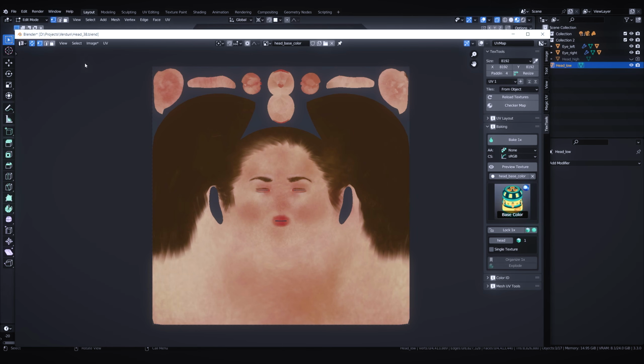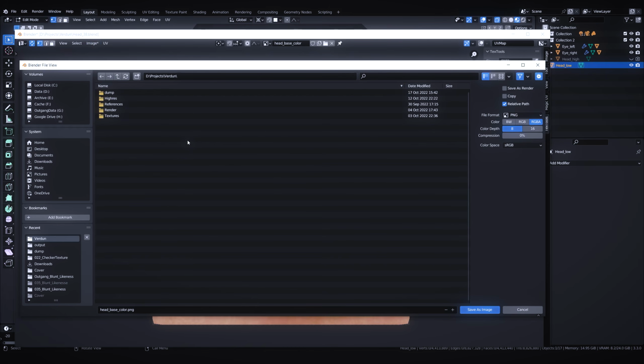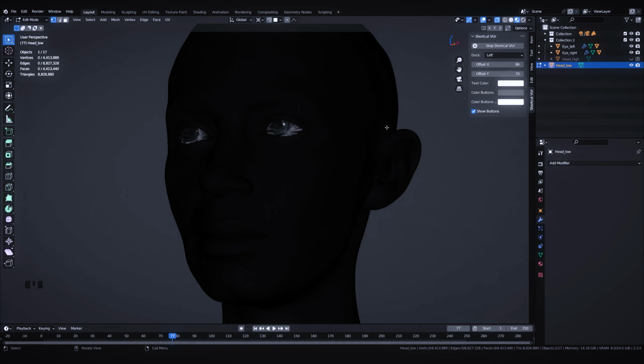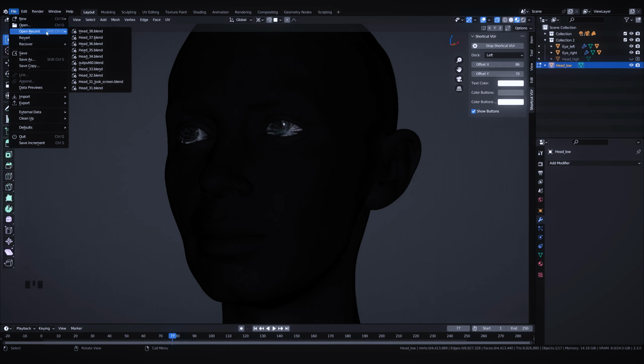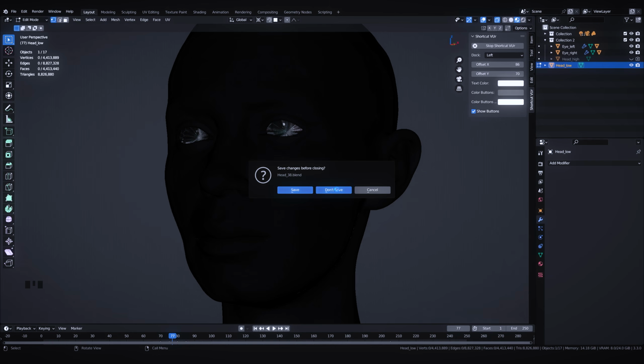We can now save this out. Let's go to image, let's go to save as. Save this out somewhere. We can close this. I'm going to reload the scene now because I had applied the multi-res. It's going to be simpler just to reload the scene than to have to unsubdivide the mesh.